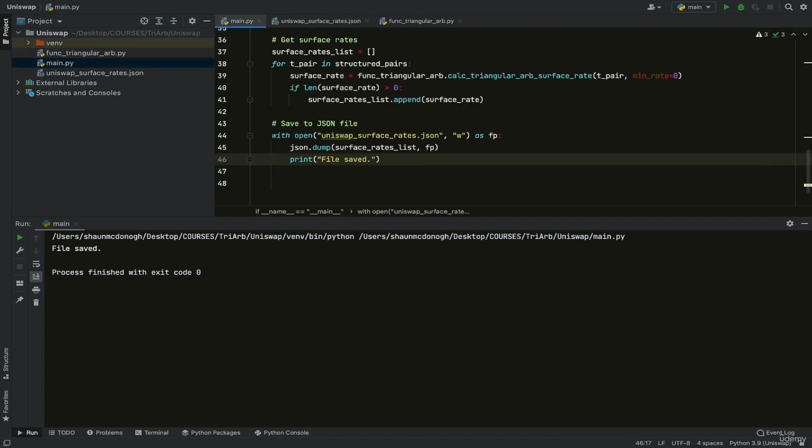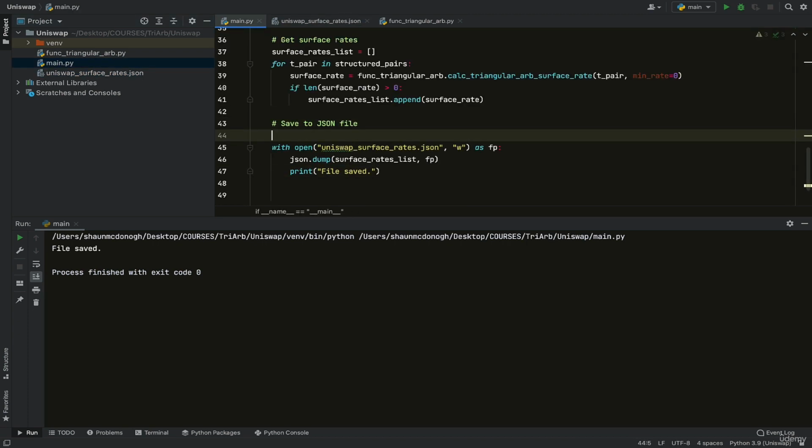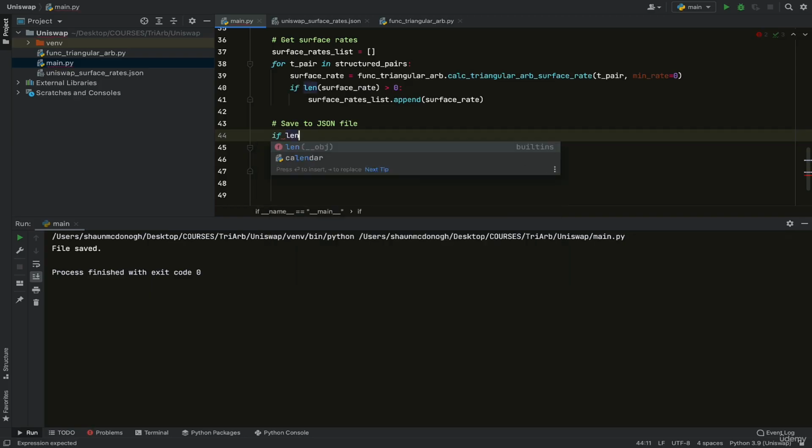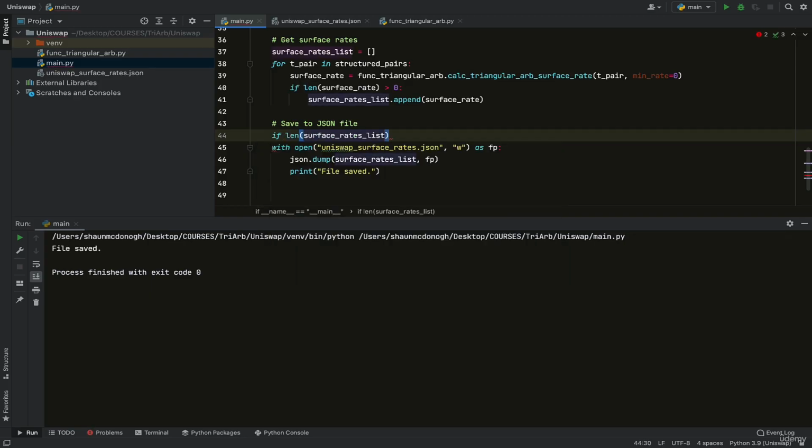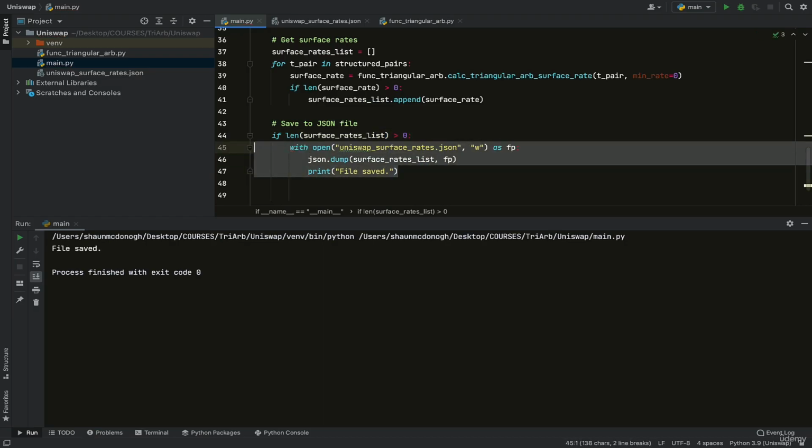So let's go back to the main file again. That's worked absolutely fine. And I only want to do that if the length of the surface rate list is greater than 0. In other words, it's found an arbitrage opportunity. So if I go and run that, there it's worked again, right? So it saved that file automatically for us.